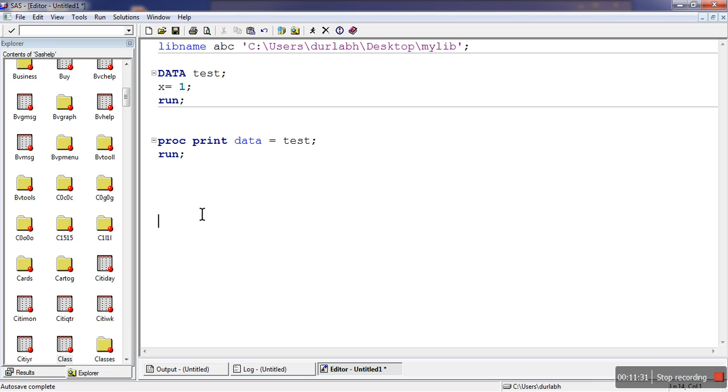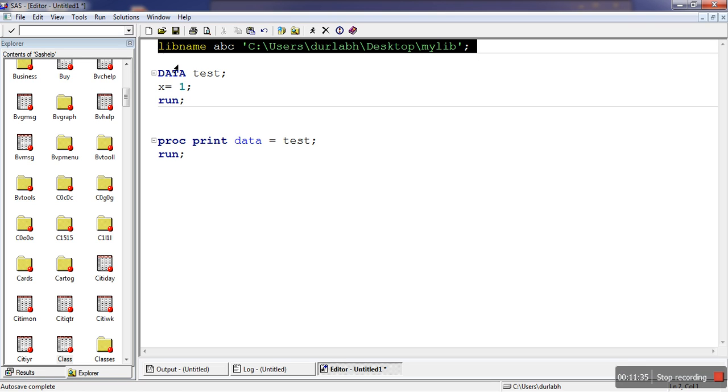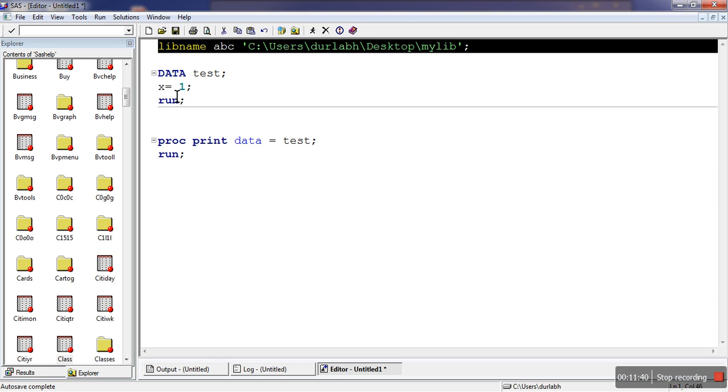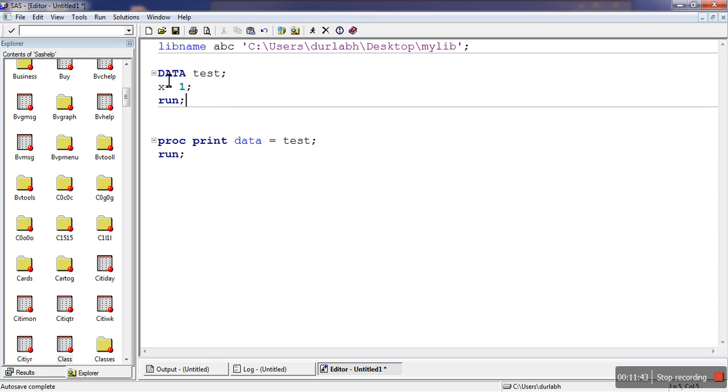SAS processes the program step by step. It doesn't compile the entire program and then run it. It will process the global statement written outside of these steps, and then come to a step, process it, finish it, then come to the next step, and step by step it will be executing your program. If an error comes, let's say in this data step, that doesn't mean it will stop over here. It will throw the error in the log and move ahead. So that's how it processes programs.